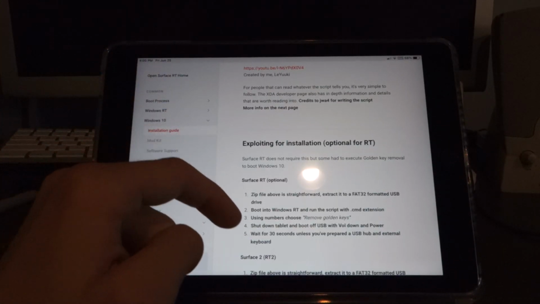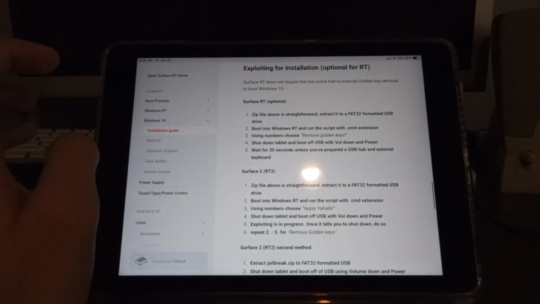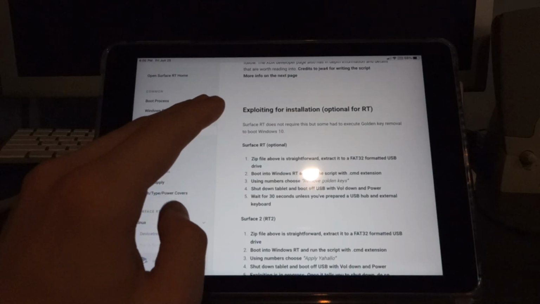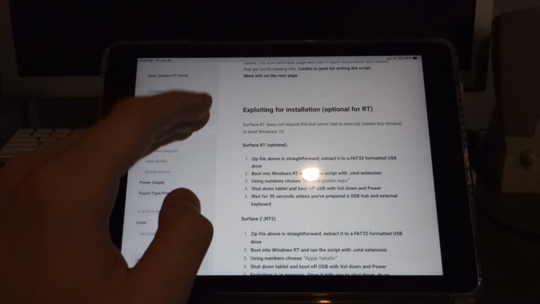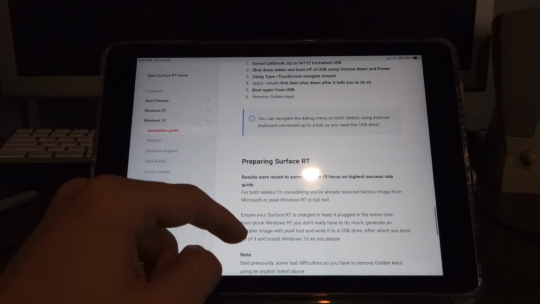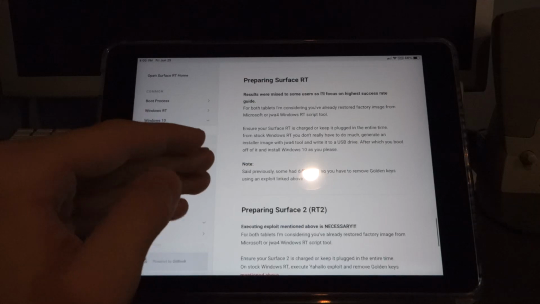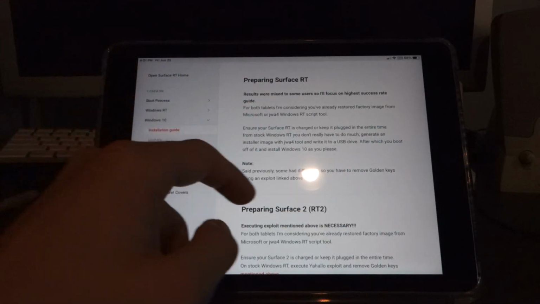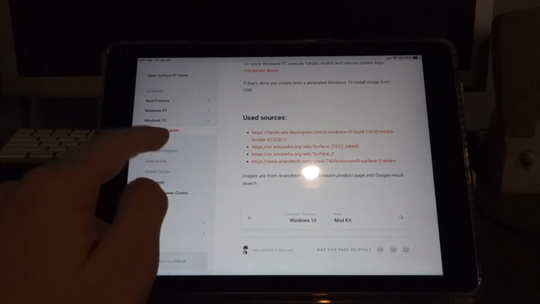And this basically is the process to exploit the secure boot system and allow it to boot from this USB. Apparently the Surface RT doesn't actually require it, but some people need it. I'm going to try skipping it for now, but if I need to come back and do it, I will go ahead and do that. Basically, it just says make the installer image with the tool, write it to a flash drive, and then you can just go ahead and do it.